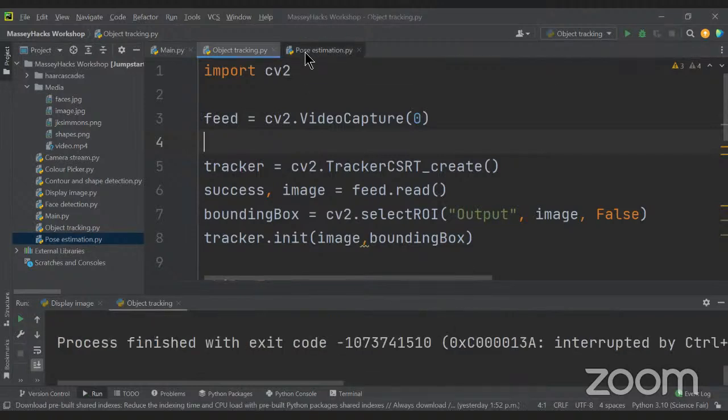Did it identify the object? Yeah, but instead of going through hundreds of images, it's just the one first frame when I highlighted the thing.